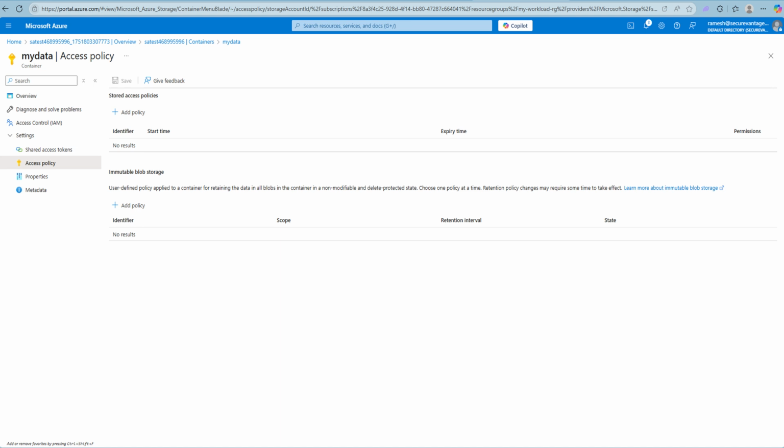The immutable blob storage section lets you enforce data retention and protection. By creating a policy here, you can make blobs non-editable and undeletable. Specify how long the data must be retained, the retention interval, and define the scope and state of the policy.